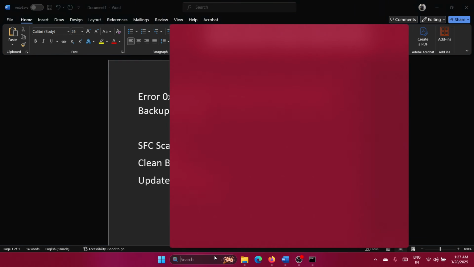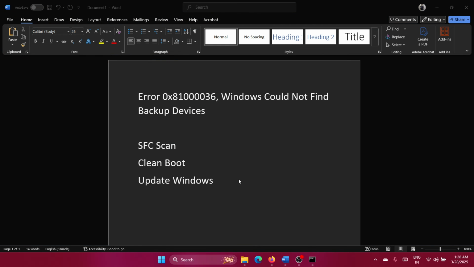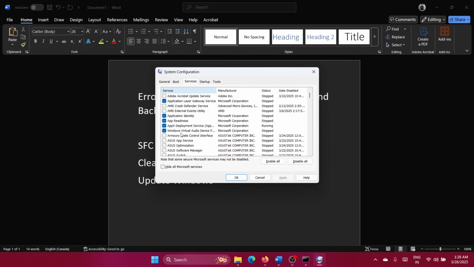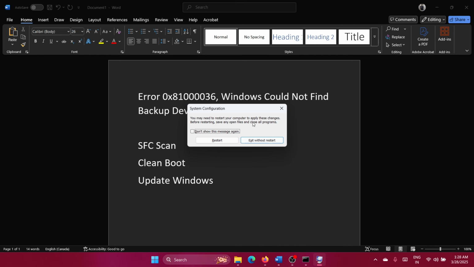So search for system configuration in the Windows search bar and go to system configuration. Go to the services tab, check the box associated with hide all Microsoft services. If any of the services are checked, click on disable all, apply, OK, and then restart the computer.